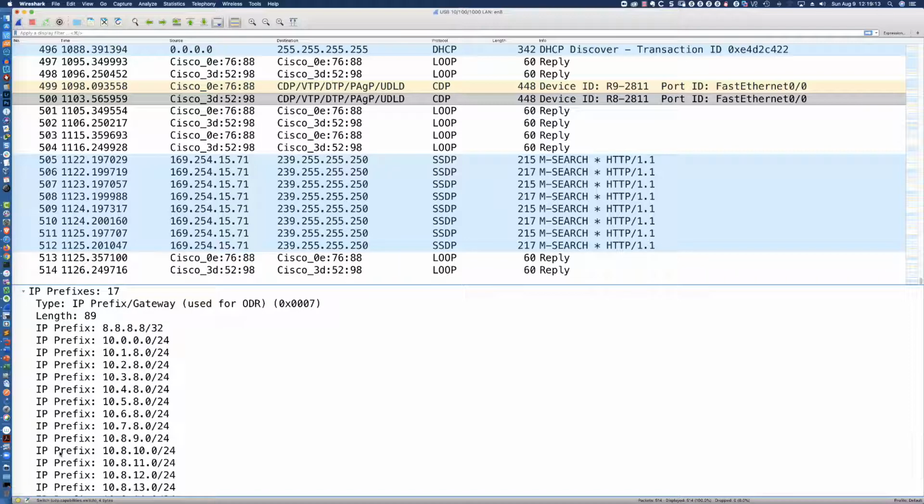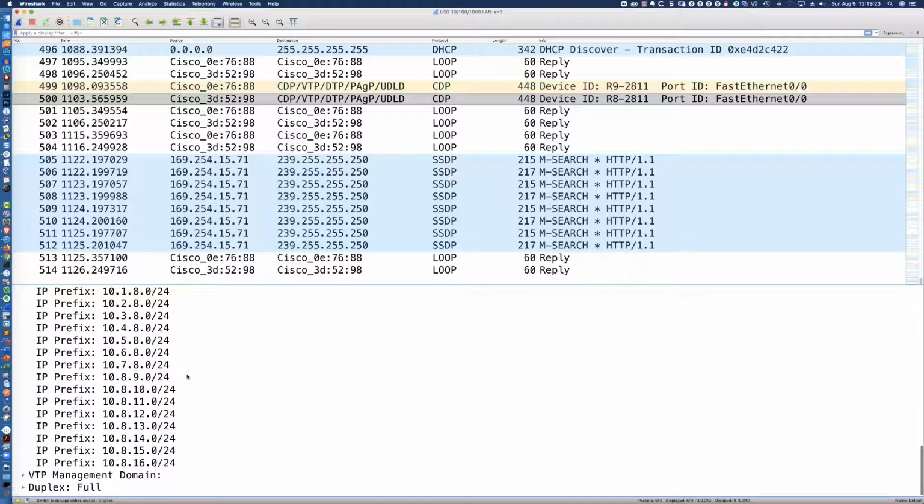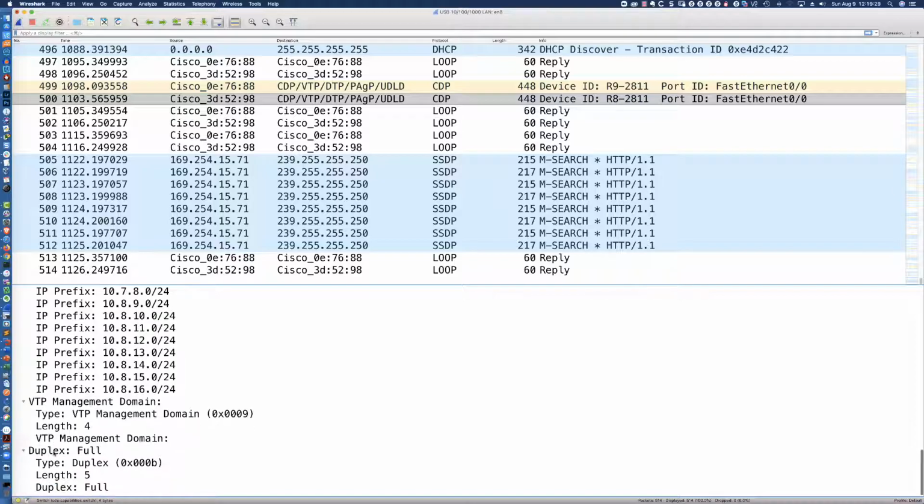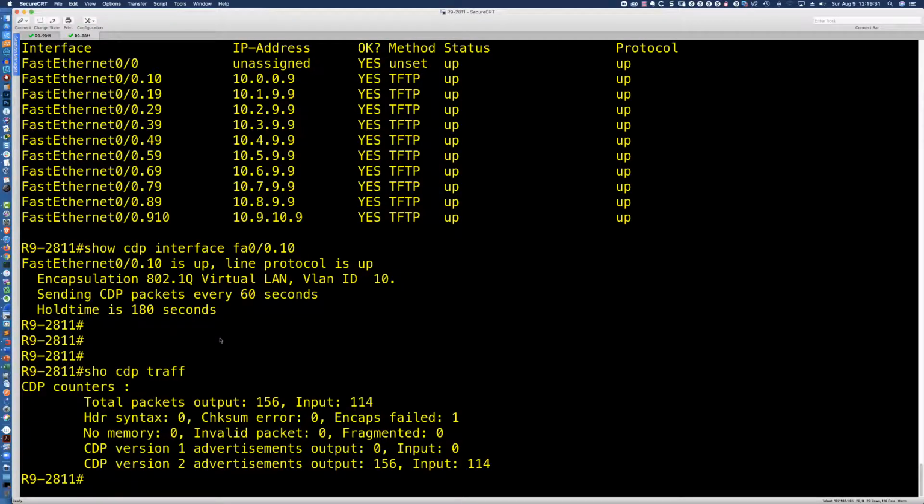And take a look at the IP prefixes. Again, it's going out a physical interface, which is FastEthernet 0/0, but I should say there are many sub-interfaces on there. VTP domain information, it's a router, we don't have anything there, and then the duplex information, full. And that's the same information.